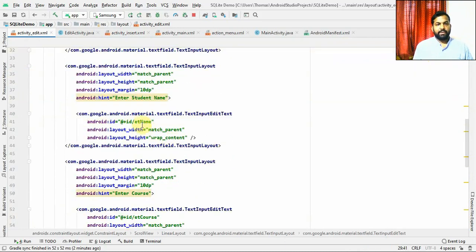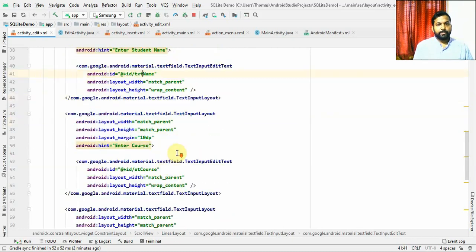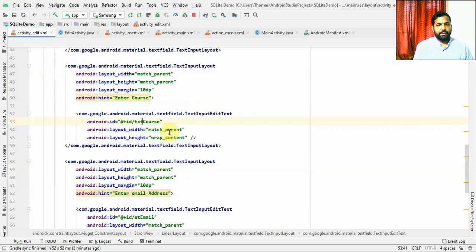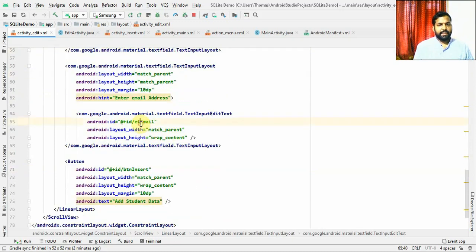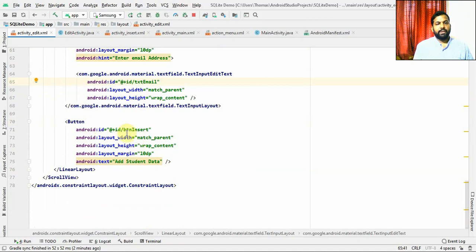So let me just name, only the IDs will be different. So I'll just put TXT name. Next one is TXT course, and next one is TXT email. And the button we have has the words add student data. So I'll just change that from add to update student data, and the button insert to BTN update. With this, our design part is ready.